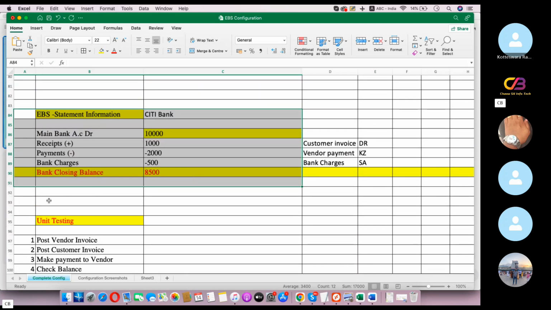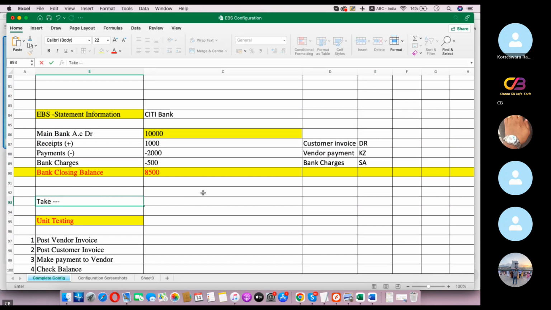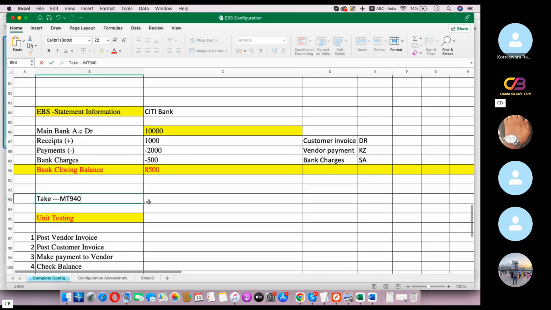And then you need to take the MT940 format. The bank will provide you the MT940 format. Once you upload it through FF_5, then automatic reconciliation will happen.